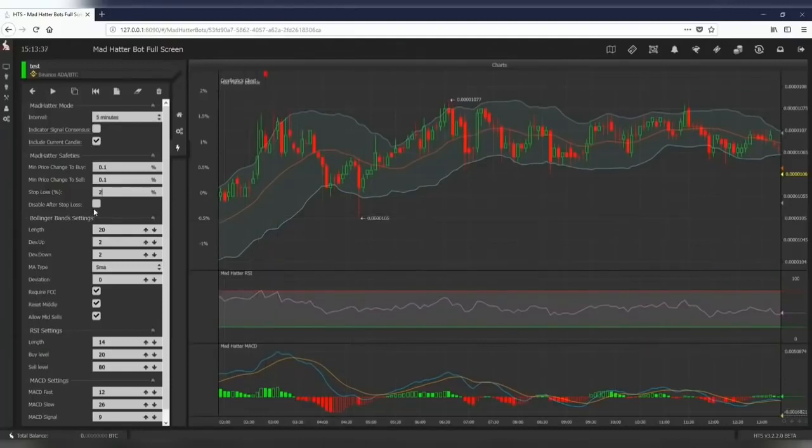We also introduce the disable after stop loss. There are cases where Mad Hatter moves out of position. How you set it up highly depends on whether you want Mad Hatter to continue trading. If you want it to stop the moment it gets stopped out, let's say you have a very tight Mad Hatter configuration on an uptrend and you want to stop it if it gets stopped out, then you can use the disable after stop loss.